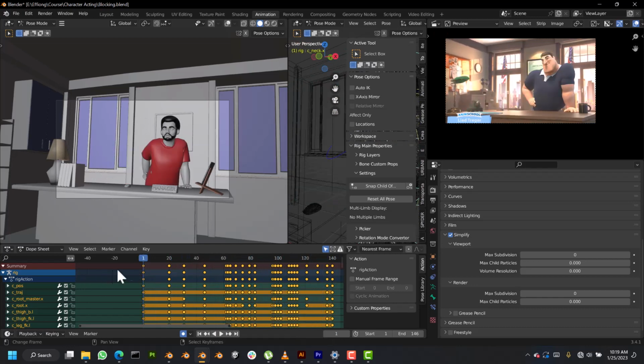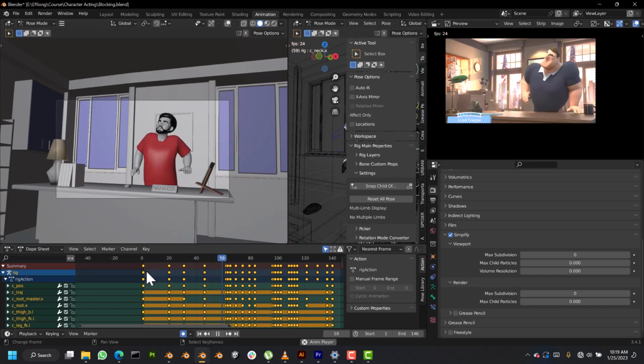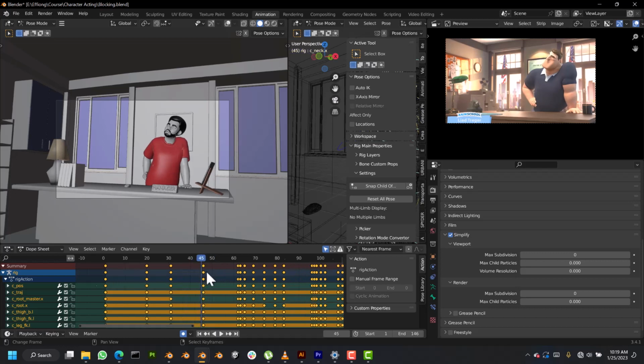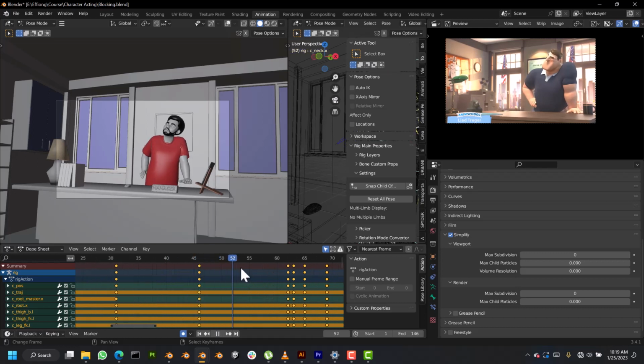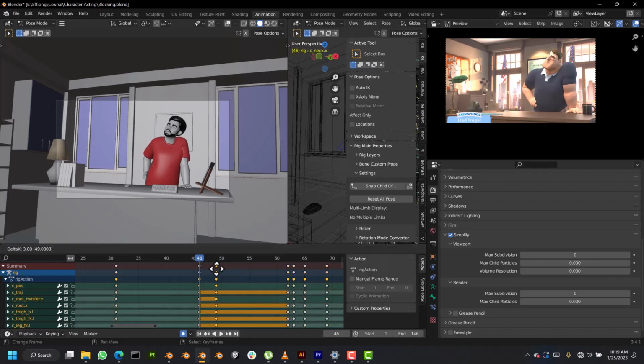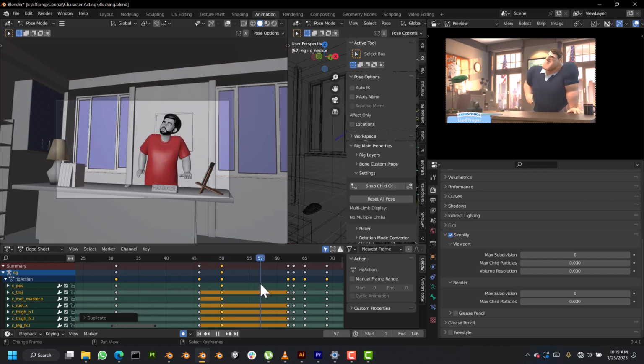So we'd hold a few poses, like this opening pose. Our pose, like this pose lifted up too early, so we'd want to hold that a bit by pressing Shift D to hold that pose in. So move it forward a bit.